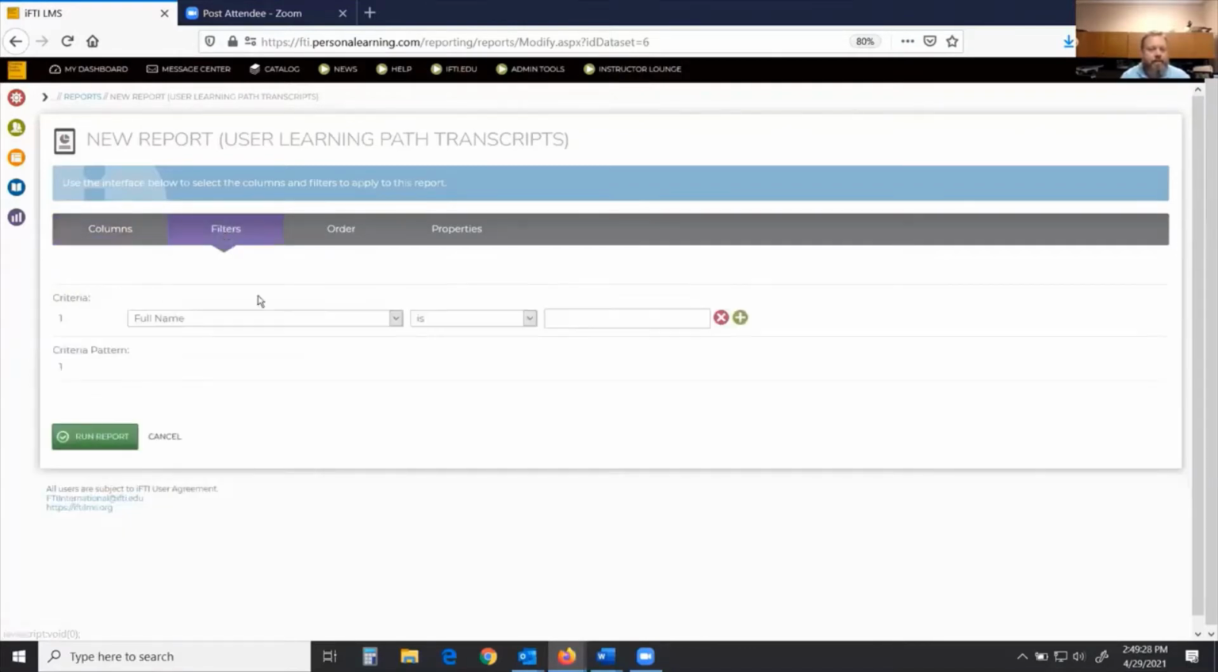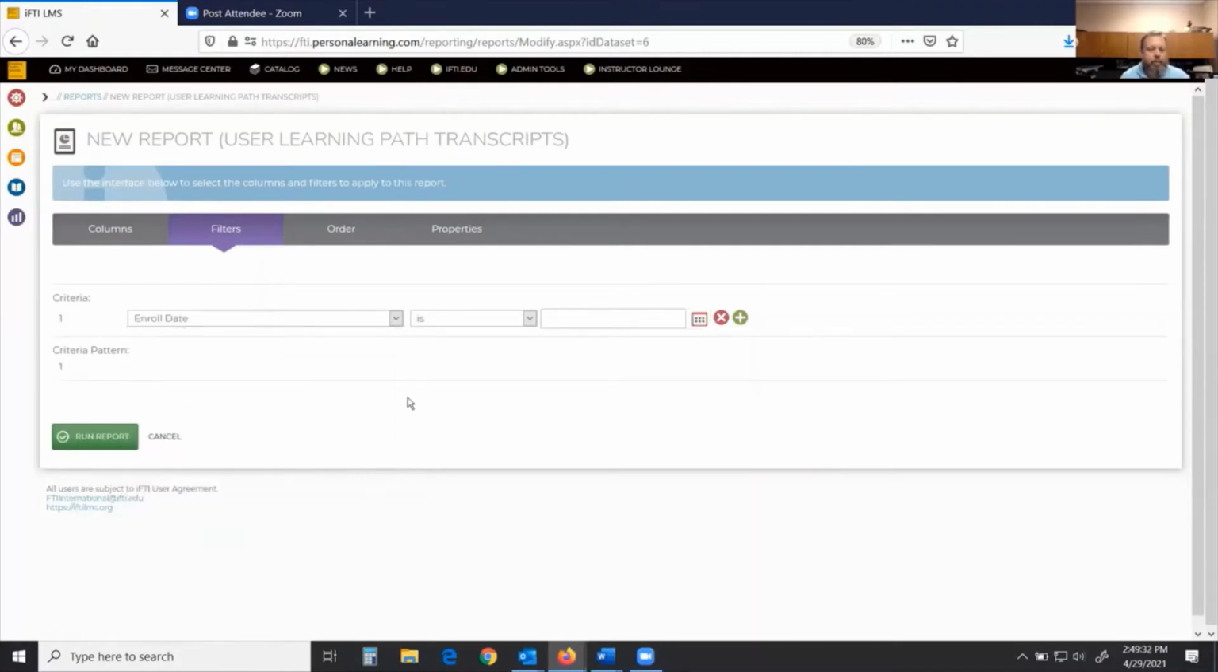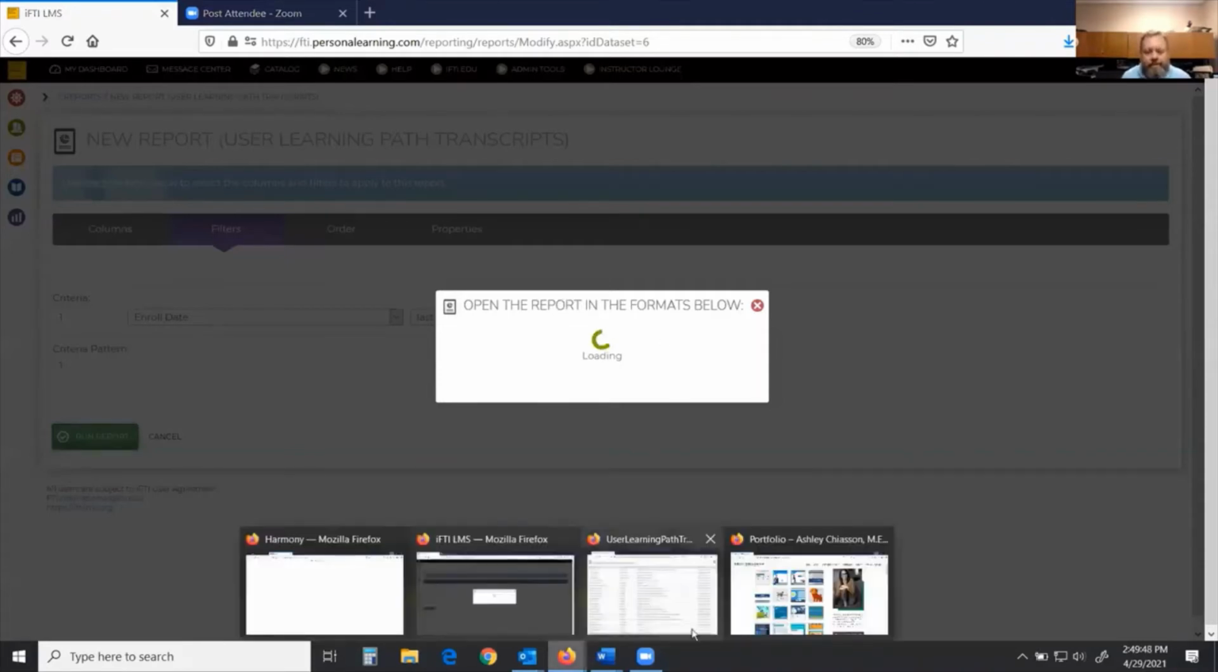And then same thing, you can filter it. You can say that the enroll date is after, before, the last 7 days, the last week, 2 months, however you want to filter those reports. I'll just say the last 7 days, run a report. The system will give me information back.